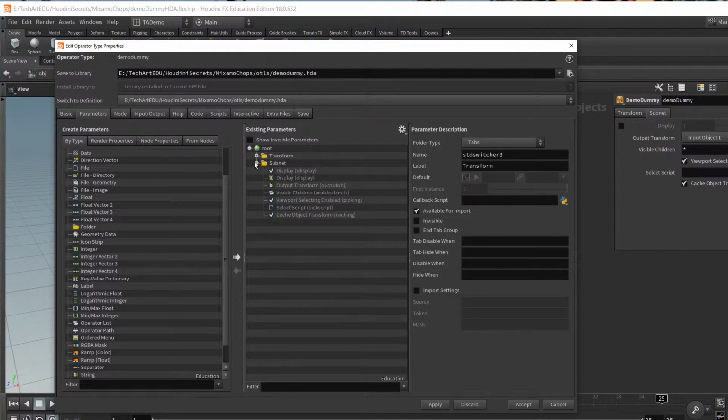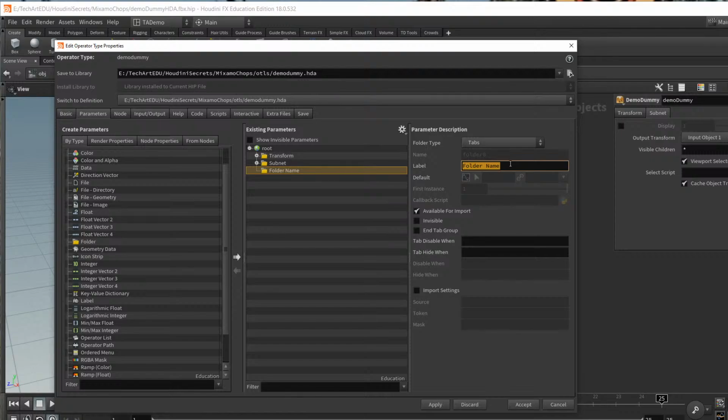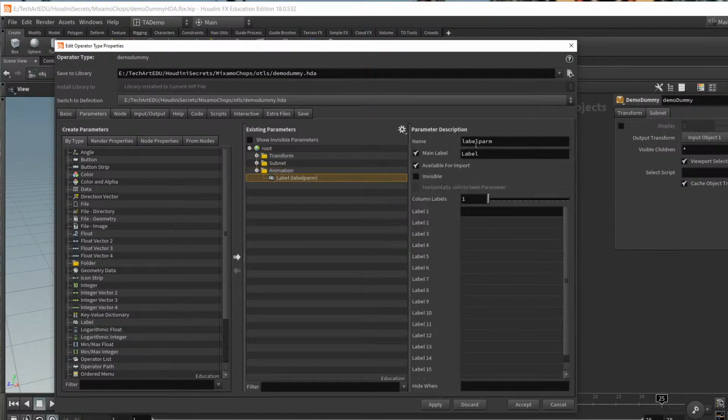Now we have our transform node, our subnet node. I'm going to put a folder here that I want just to control my animation. I'm going to label that tab animation. All right, and now what I'm going to do is create a label right underneath here, and I'm going to call this delete root motion.